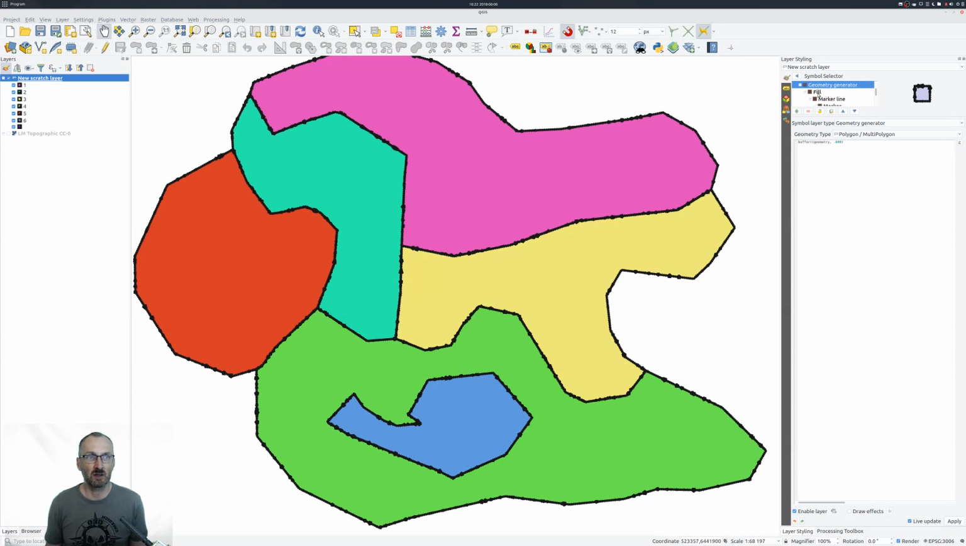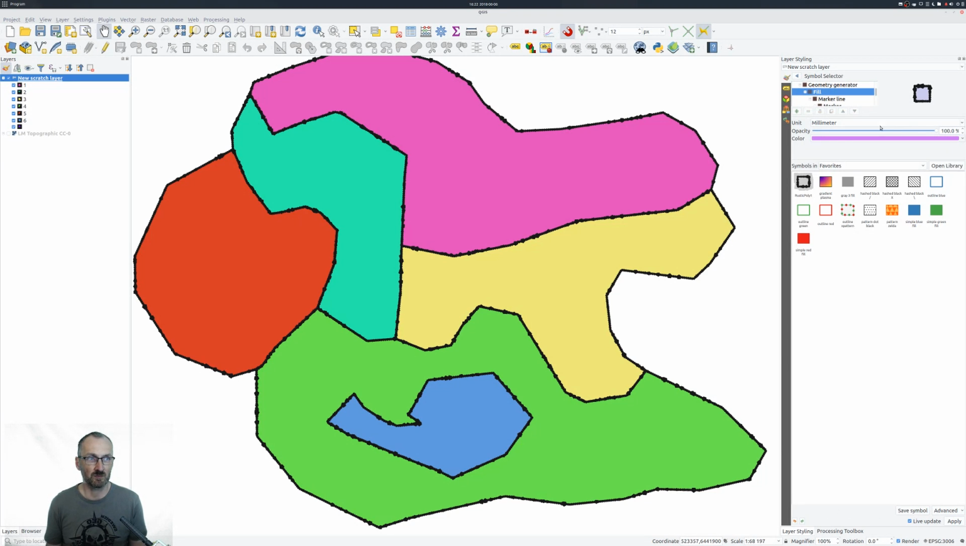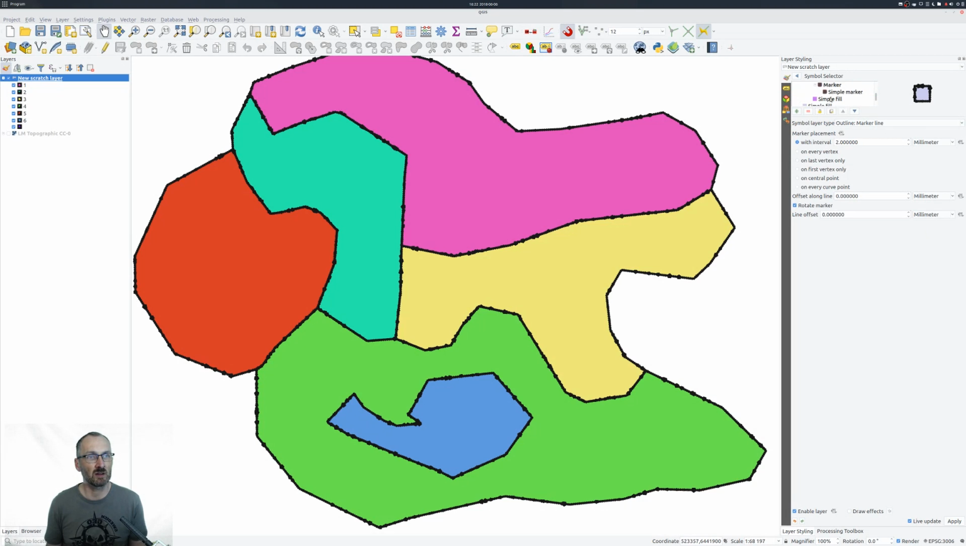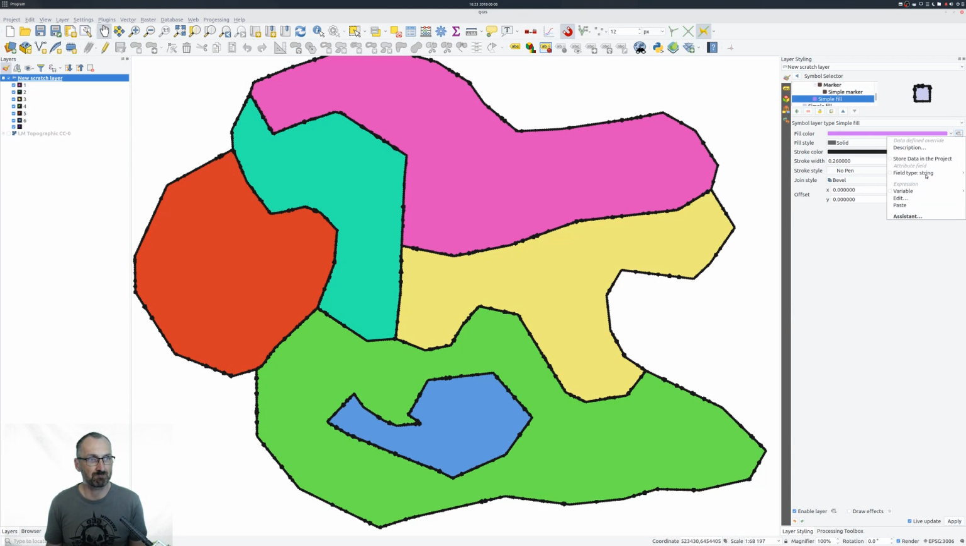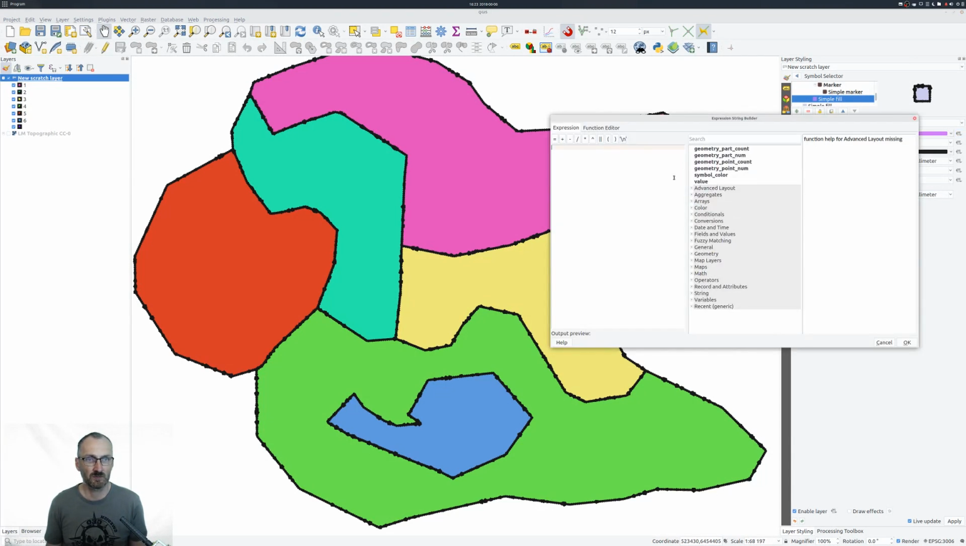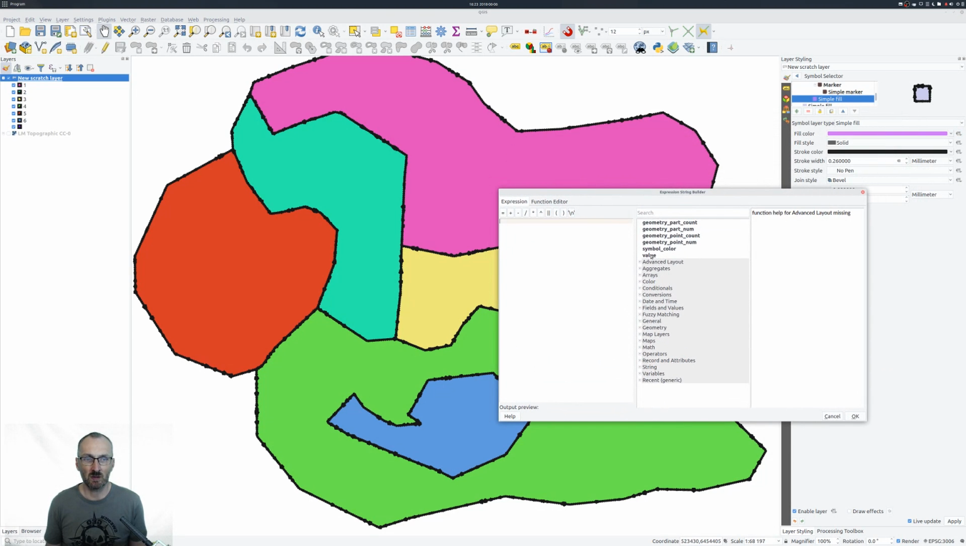I need to find a fill color that is possible to change dynamically with data-defined overrides. So I can't use this fill, but I can go into the different layers, the simple fill and the simple marker, and change it there. So I start with the simple fill, and I'll change the fill color dynamically. Edit. Every polygon has a symbol color as a variable, and I'll use that later.